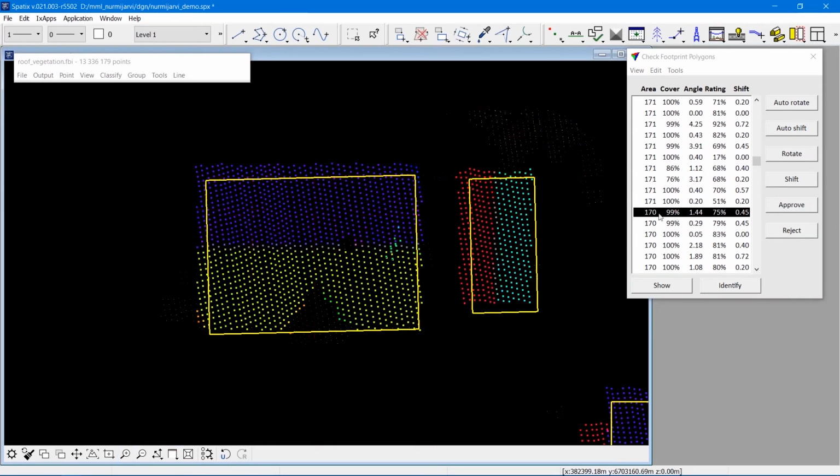And here the software is telling me that this footprint polygon is 99% covered by roof points. A feature here was not classified as building, and that's why it's not 100%, it's only 99. The software tells me that it would like to rotate this footprint polygon by 1.44 degrees. And that comes from the fact that the sloped surfaces and the normal vector direction of the sloped surfaces and the footprint polygon, they should normally match. So the software from the normal vector information of the points can come up with quite a reliable optimal rotation for the footprint. And it's giving a 75% reliability for the optimal angle.